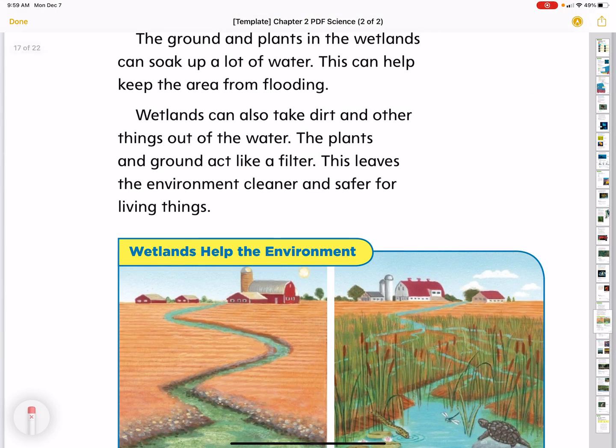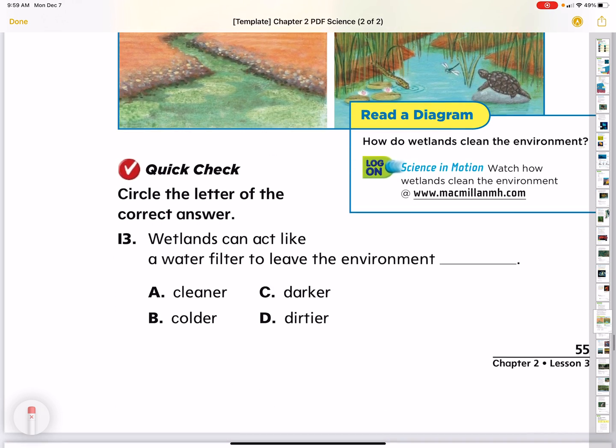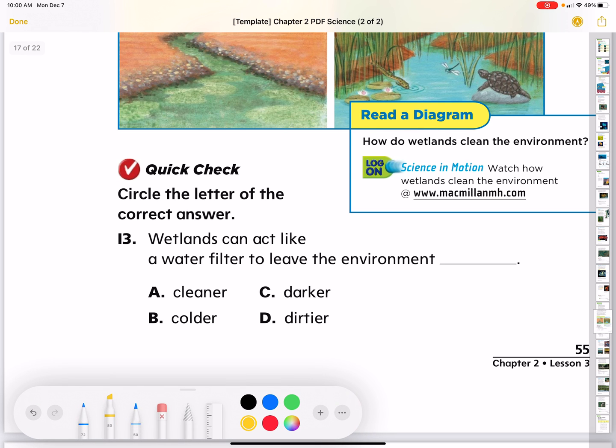The ground and plants in the wetlands can soak up a lot of water. This can help keep the area from flooding. Wetlands can also take dirt and other things out of the water. The plants in the ground act like a filter. This leaves the environment cleaner and safer for living things. Wetlands can act like a water filter. Think about a water filter. What does it do? Does it make water darker, dirtier, colder, or cleaner?